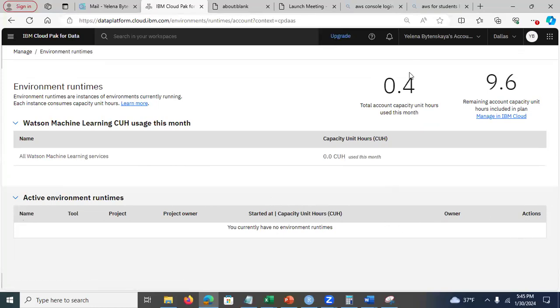Oh boy, what's happening? Now it's 0.4. No, it's not going to go down. It's going to go up. Sometimes it's not refreshing well. See, this number will not go down. It will go up and up. So remember that the consumed capacity hours are going up.